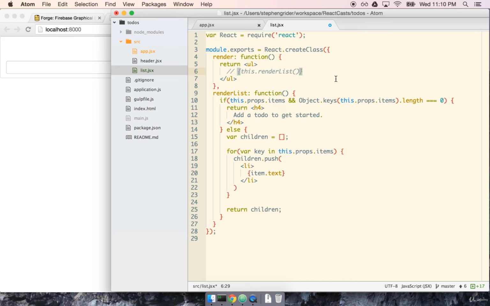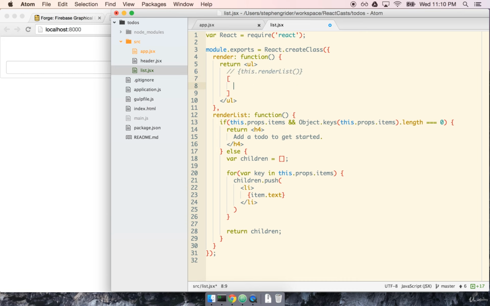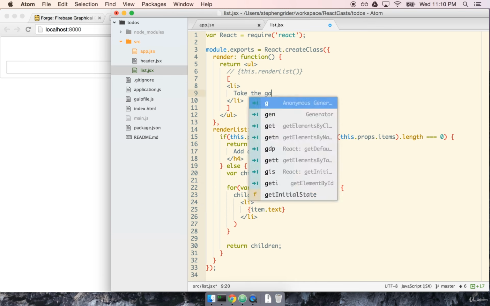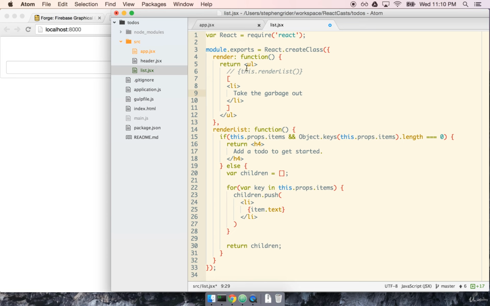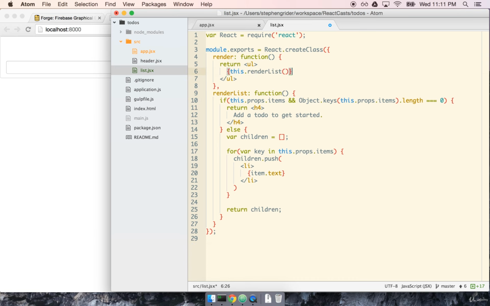So I'm just going to comment this out for a second, and we're going to pretend that we ran the function this.renderList and it returns something. We would expect to see something that looks like "take the garbage out." So we have a UL and then just a plain old array, and that contains an li inside of it. Well, React actually knows how to handle this. So if we have an array of different LIs, React is going to correctly parse that and render that list of LIs. So let's clean this code back up. Just revert back to rendering the list.